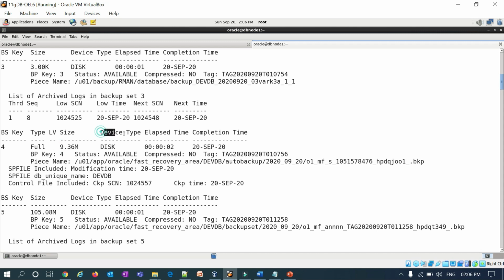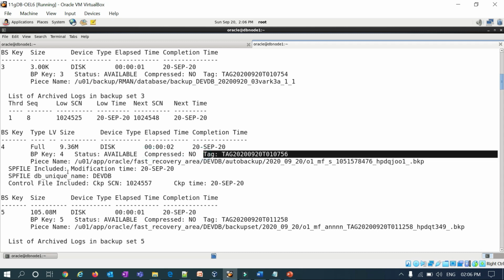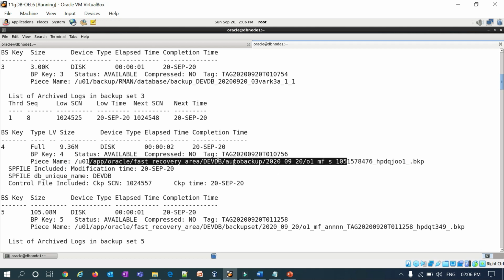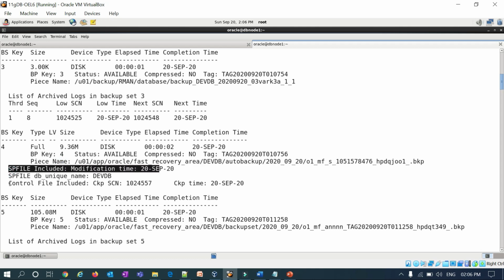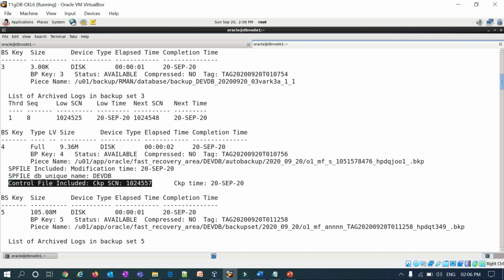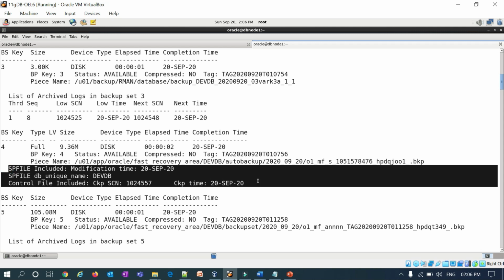And if I go to backup set 4, it's a full backup, and size is 9 MB, and device type is disk, with the elapsed time and completion time, and backup key is 4, and status is available, compression no, tag is this one, and this is the location. And what kind of backup is it? SP file is included and control file is included. So this backup set 4 is basically my SP file and control file backup information.